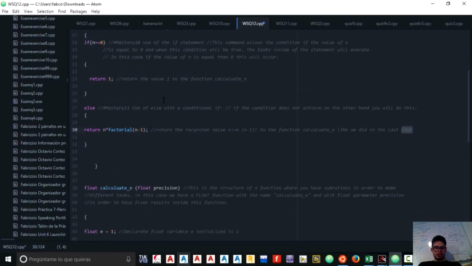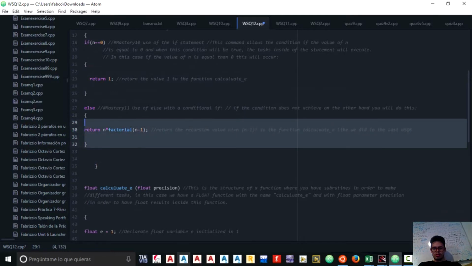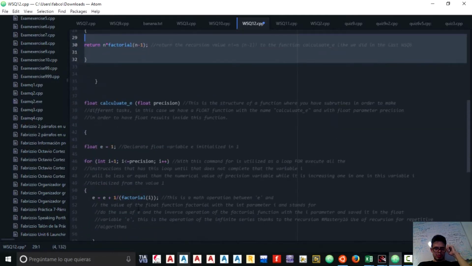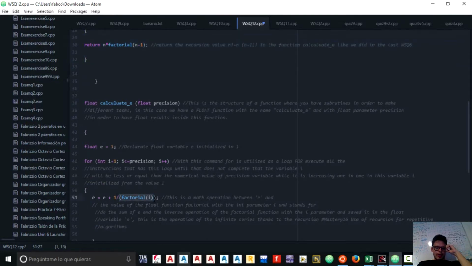Okay, so this gives you the value of the factorial. In this part, it is 1 over the number's factorial, and it's going to repeat as long as the recursion executes until it reaches the precision. It will be the number of the precision here, with the parameter i going from this to the precision. So it will be recording, and it will change the value of the previous e.